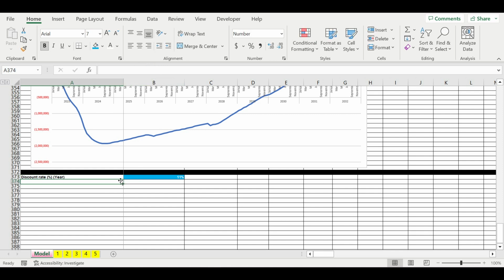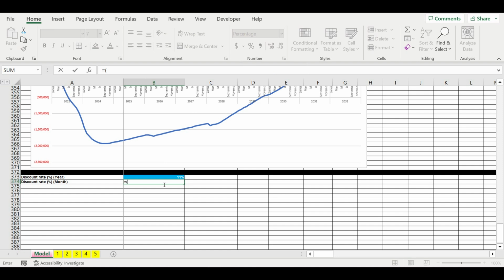yearly. Now, because we are doing our calculations monthly, we need to transform this discount rate to a monthly rate. How can we do that? We put equals 1 plus this discount rate, and this will be the month discount rate.